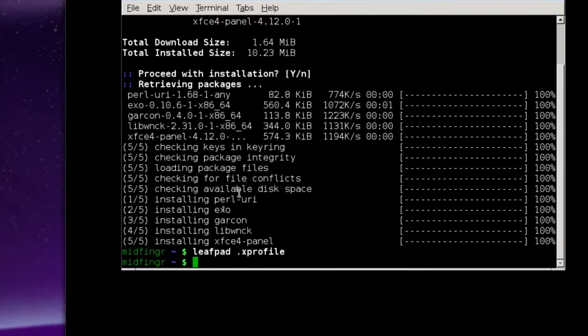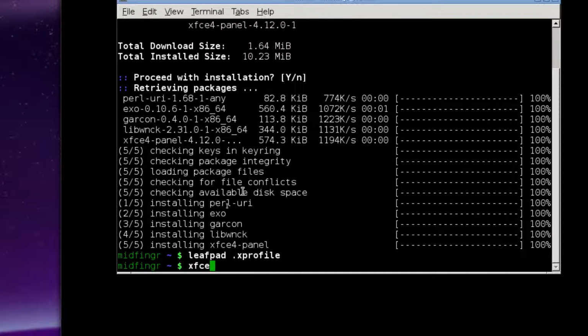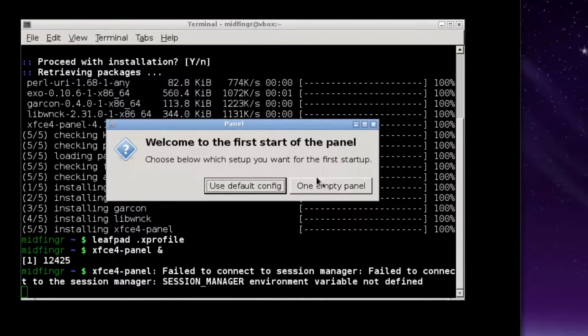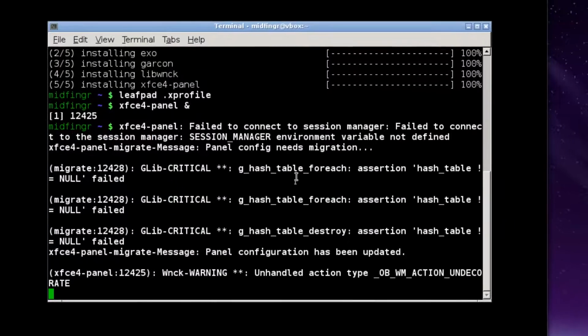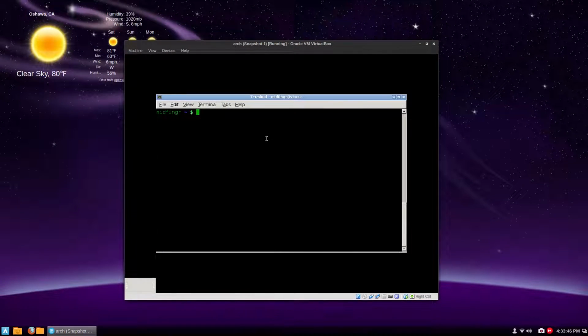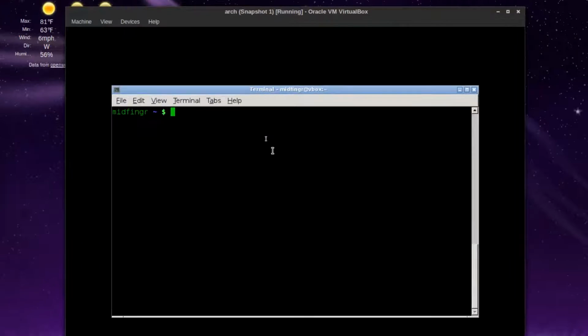So we can go back to our X profile and just add that in. Now we can run that now. So xfce4-panel, and put an ampersand there as well. It's going to ask if you want a default or one empty. I'm just going to use one empty, and I'll just bring it down here for now. All right, moving on.